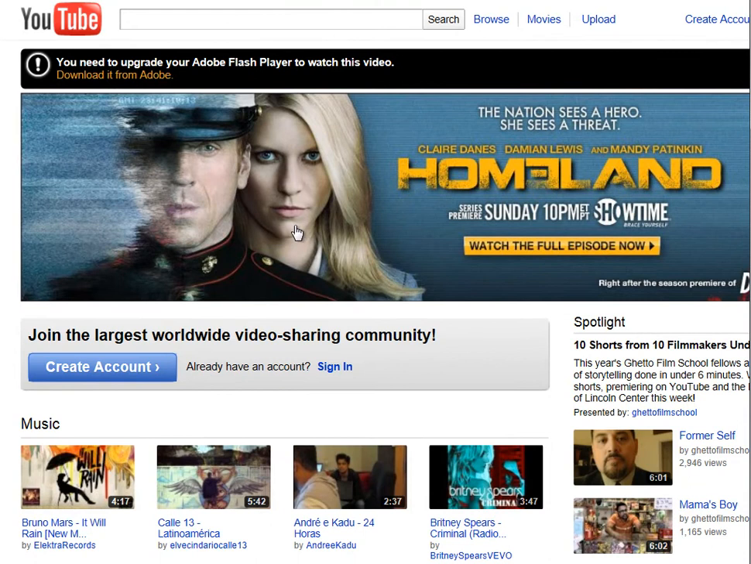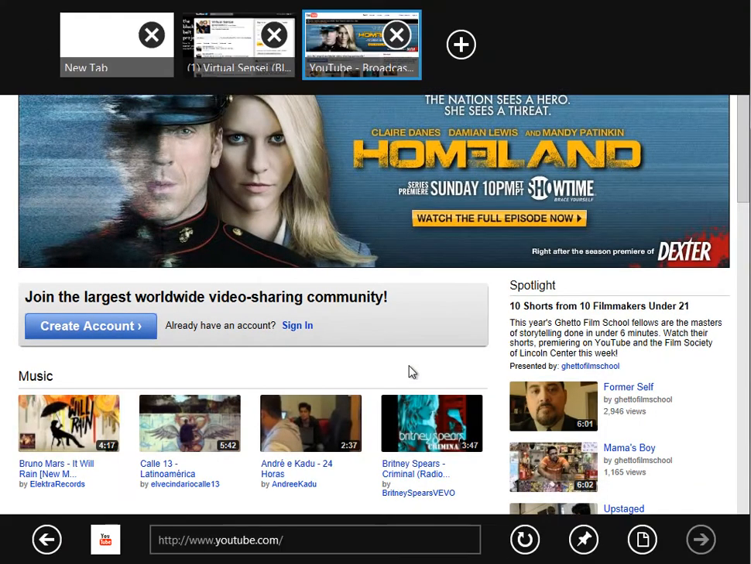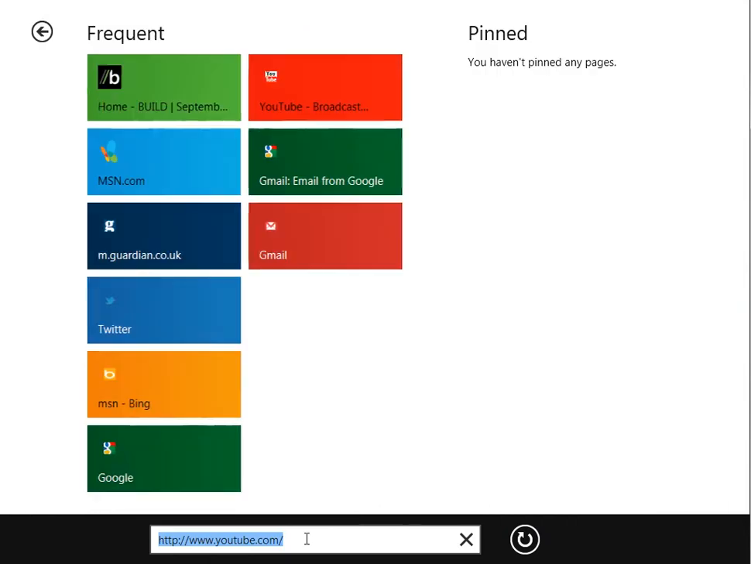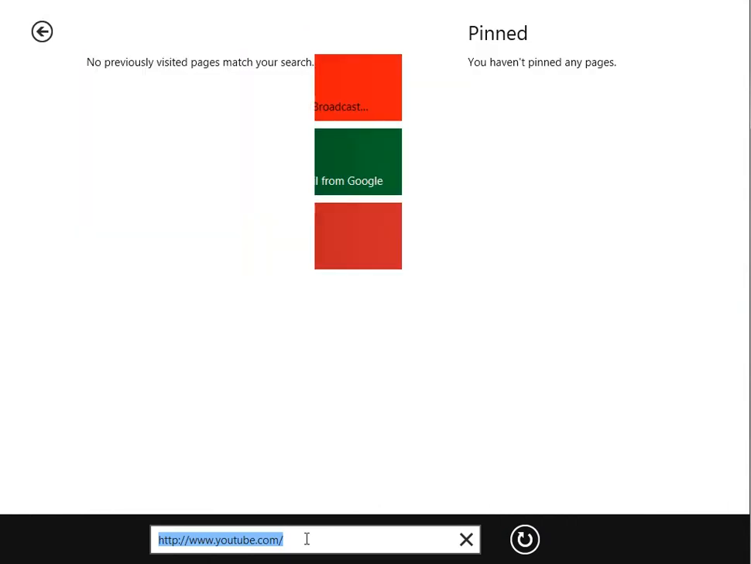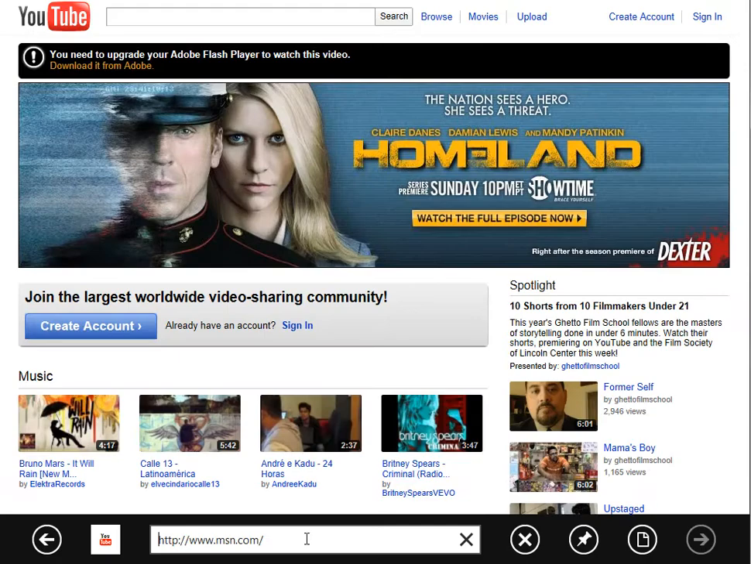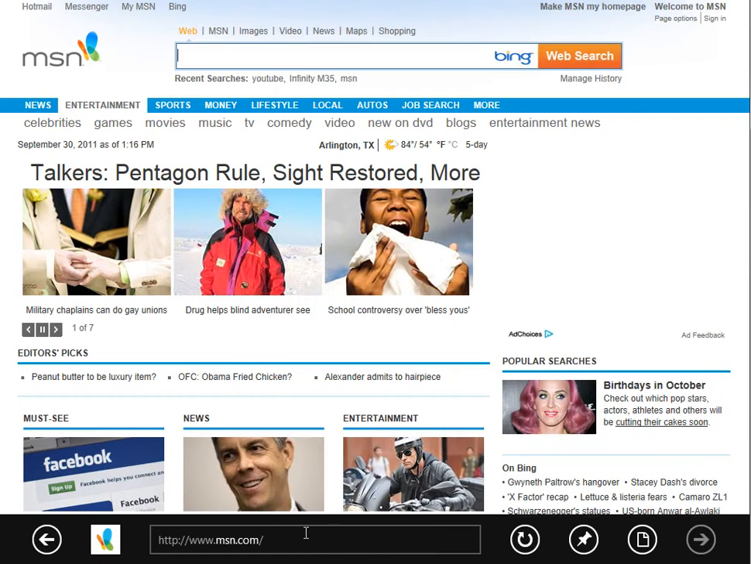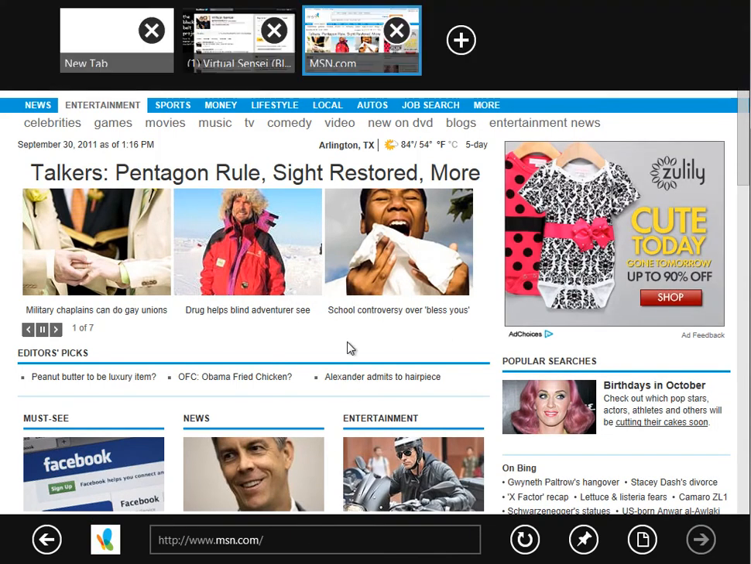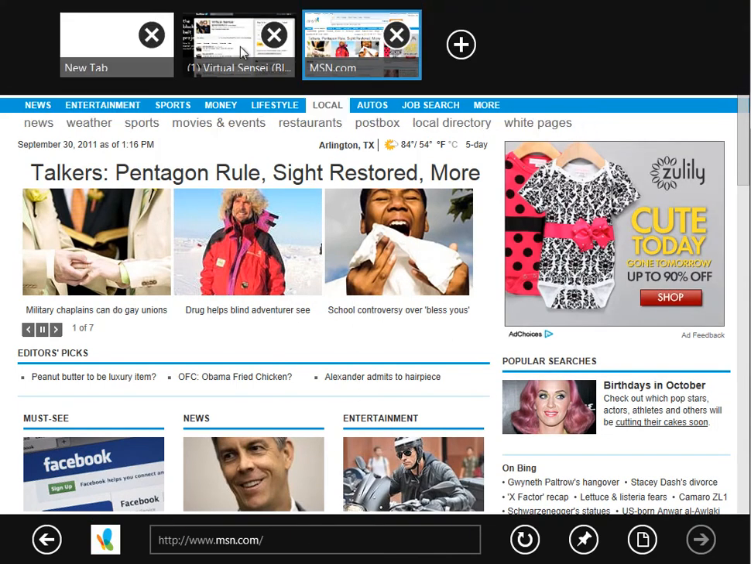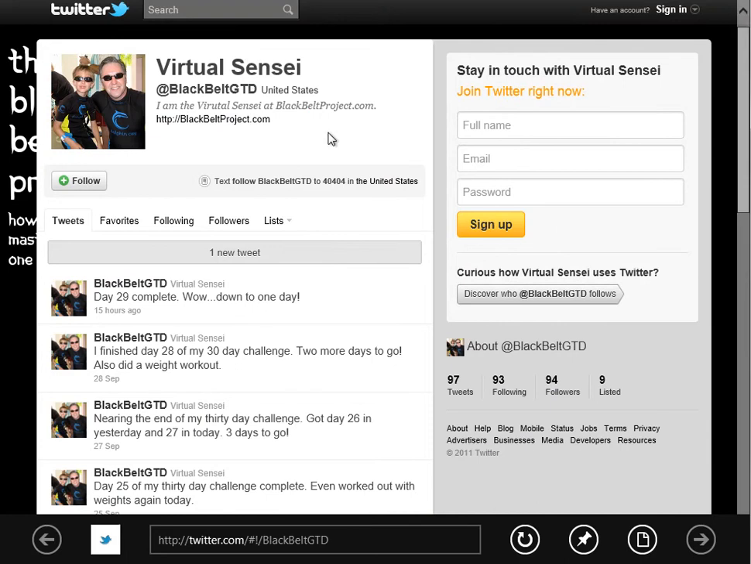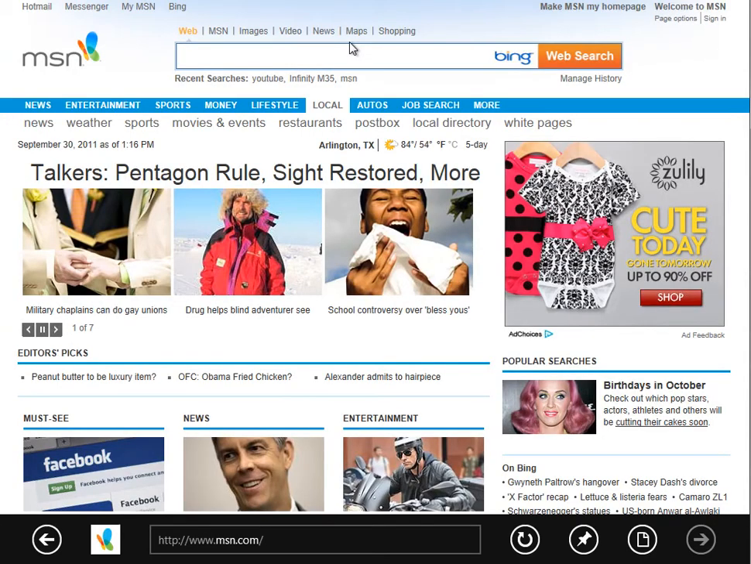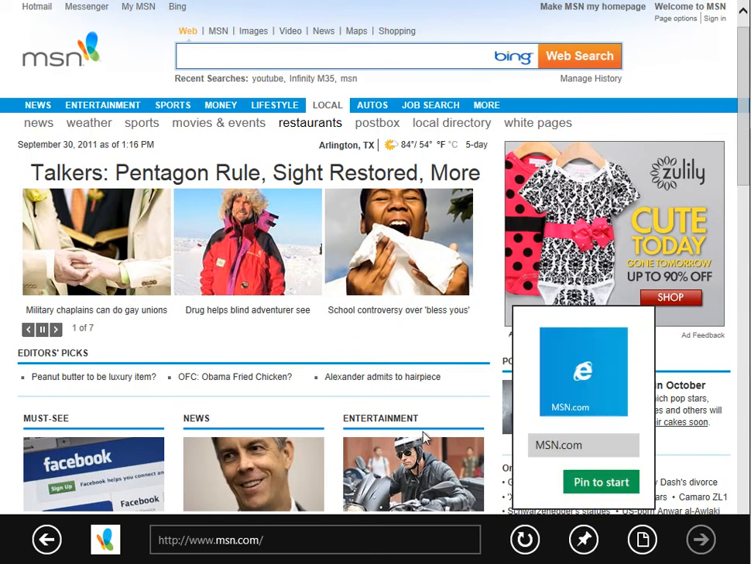So if you right click, you see the URL here. So let's say MSN. Okay, and when you right click again, you can see the previous web page that you may have up. You can pin it so that it stays there. Pin it to the start.